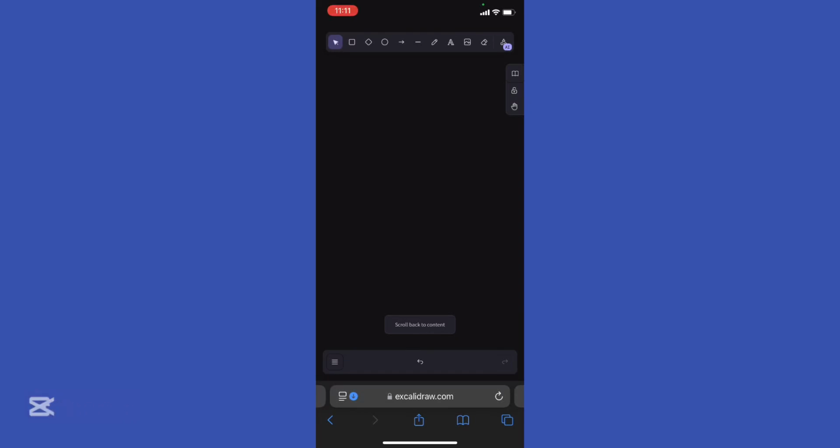Adding annotations to your Excalidraw design is a great way to provide context, explain concepts, and give feedback. Whether you're brainstorming, creating diagrams, or reviewing designs, annotations help clarify your ideas. Let's dive into how you can easily add annotations to your Excalidraw to help clarify your ideas.